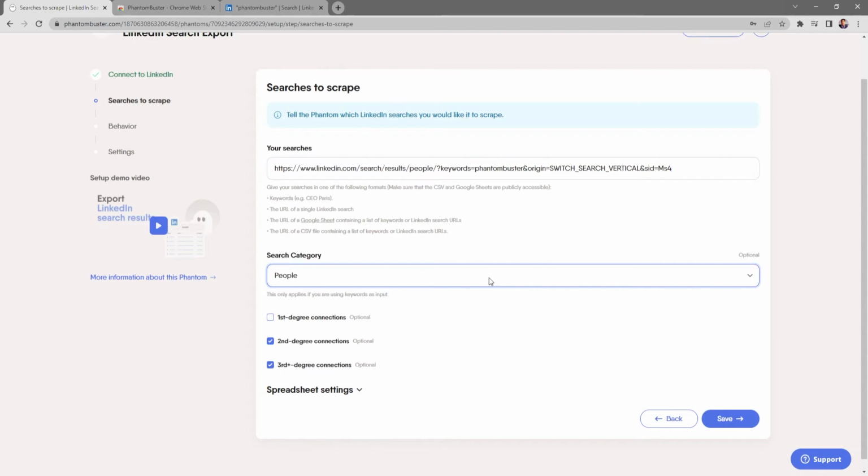Here's where I want to tell the Phantom what search category. So again, I'm going to use a people search, but you can also use a job search, content, companies, groups, or school search. So I'll go ahead and leave it as people search. Now I can choose which level of connection I want to go after, and these are all optional.